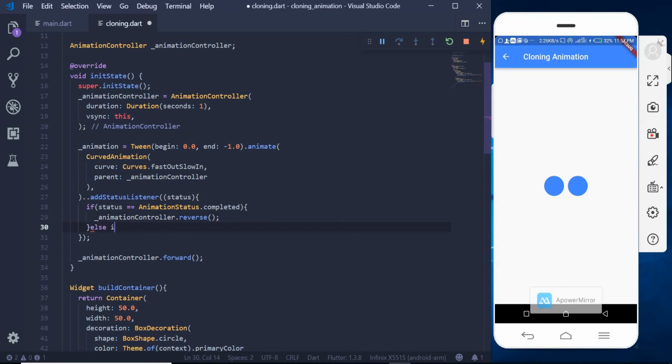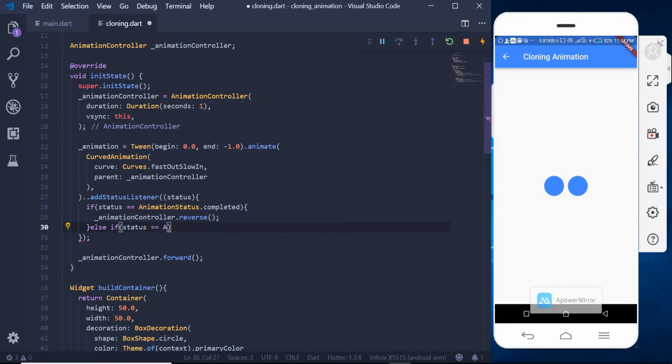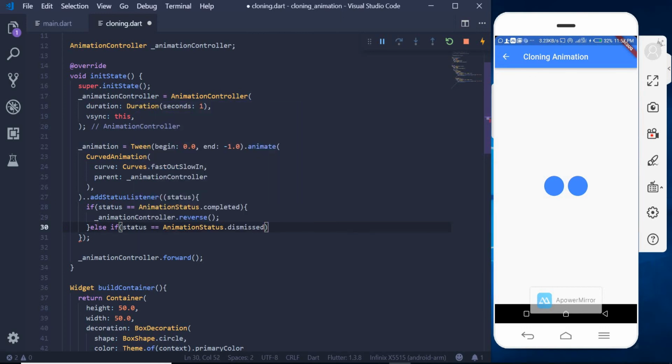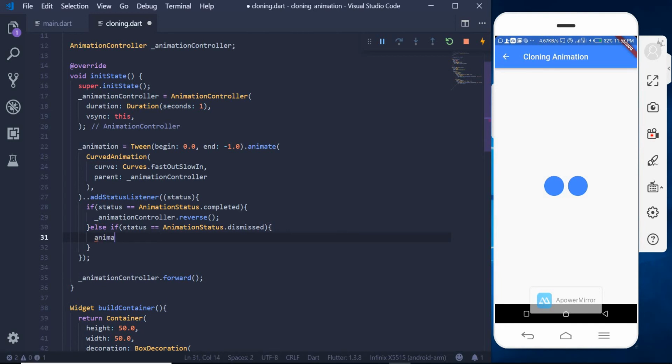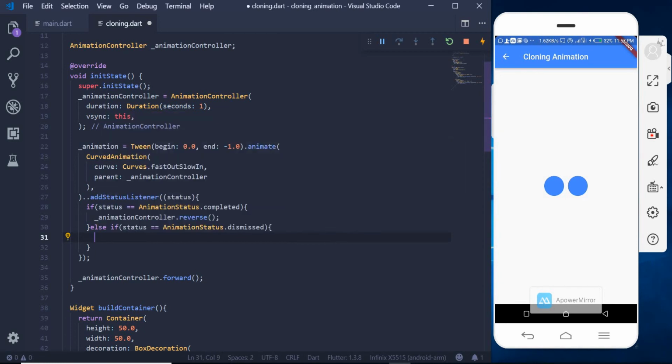Else if the animation is dismissed, that means the animation is no more in motion, it hasn't started, then we can start the animation, so animationController.forward. So I think this one should do. So let's go back and then press the button again. Yeah, so we have our animation working.